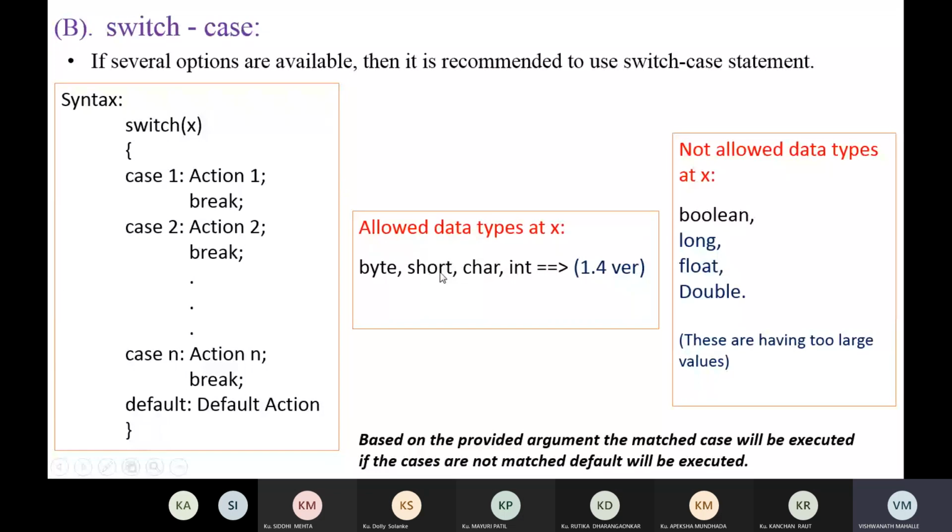Short also has some range, so that is also of type integer. Then character, so we can also pass a character to this x. And integer is also allowed.